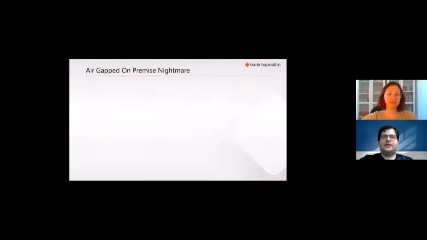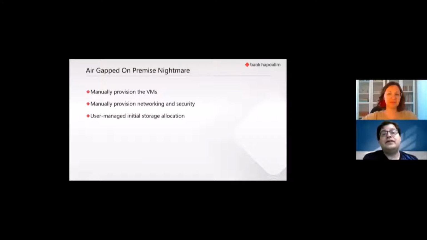As I said, we are an on-prem environment. So there are some hardships unique to this environment. We need to manually install and provision the VMs to have compute nodes. We need to manually provision networking and security, or the VMs will not talk to each other. We need to do user-managed initial storage allocation. We don't have the installation images and packages on our network. And when we manage to fix it, the install scripts fail several times.